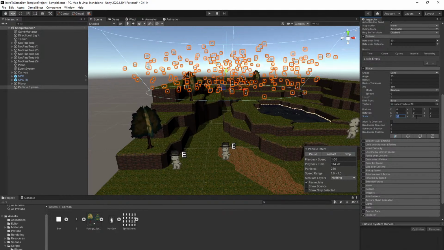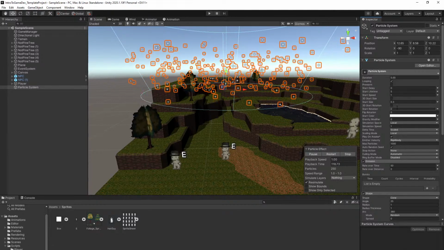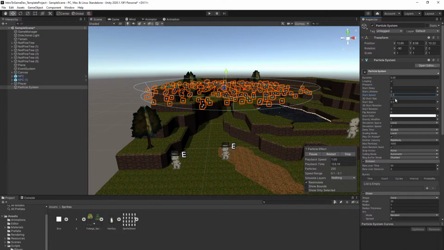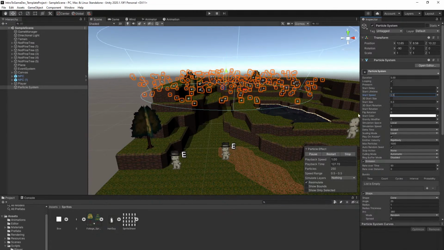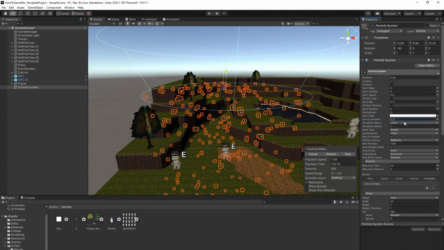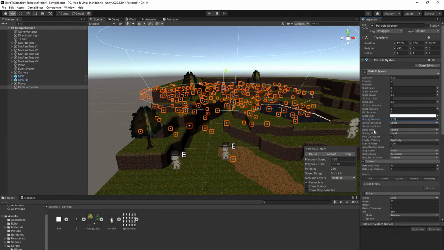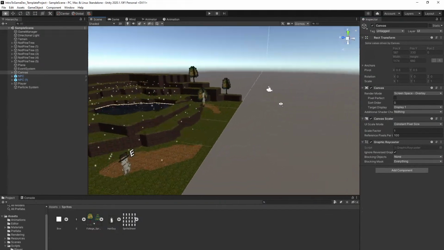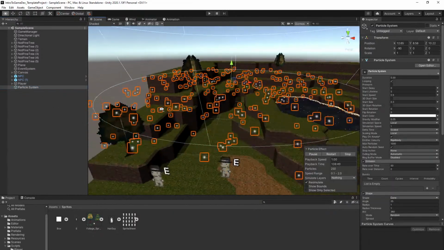I might slow, that's way too slow. Slow down the start speed, and you can just keep messing around with these parameters just to really get the particle system that you want in your game. And you notice when you click off it stops playing the preview, and when you click on it in your hierarchy, you can see what it's doing.